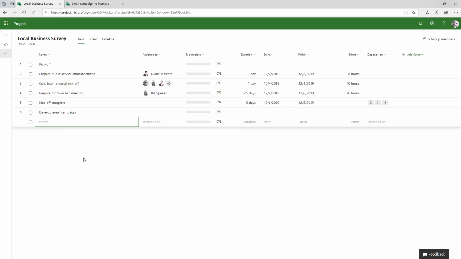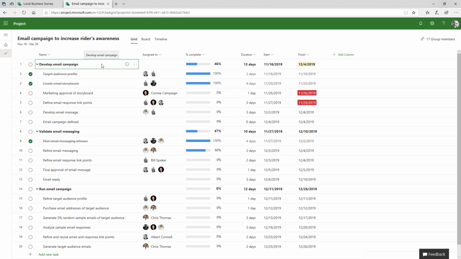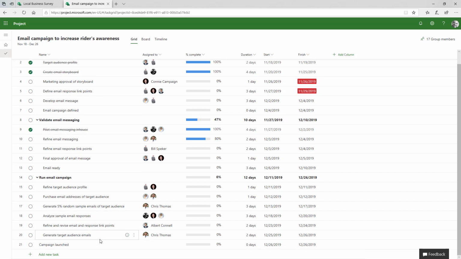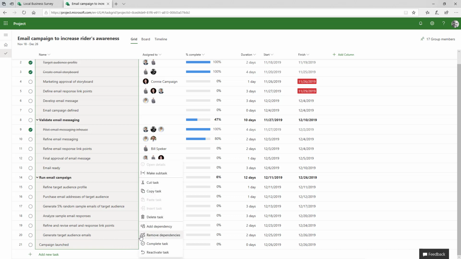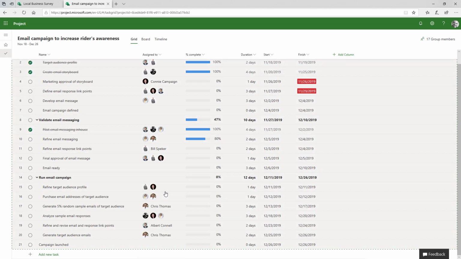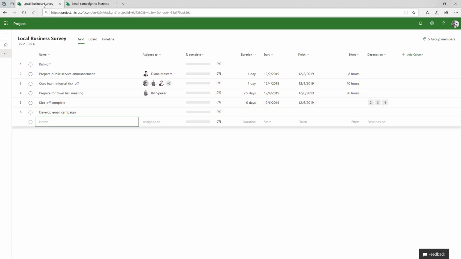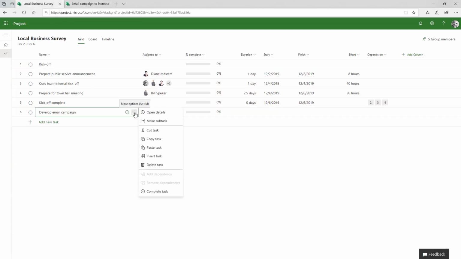Now, I just remembered that we've developed an email campaign on another project recently, so I'll switch to that project and simply copy the tasks from there. So I can highlight the portions of the work breakdown structure that I want to reuse and simply copy tasks, and then return to my own project where I will paste tasks.